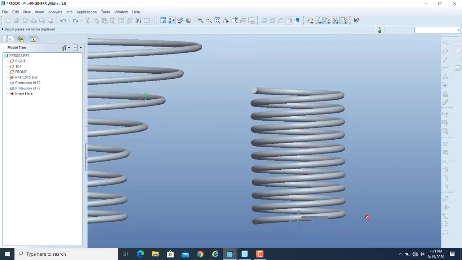The first thing is that ProE or Creo will ask you to make the profile, and that profile will be made through the sketcher menu. The profile gives you the overall size and shape of the helix that you will be generating. In this case, the boundary line of the straight cylindrical spring is the profile of this particular helix. So this is the shape, and that shape is a straight line.